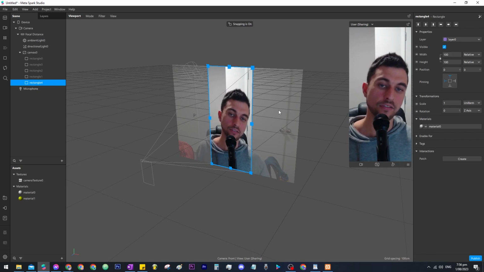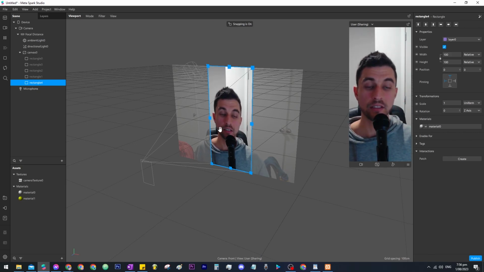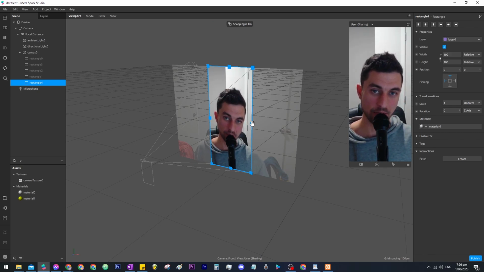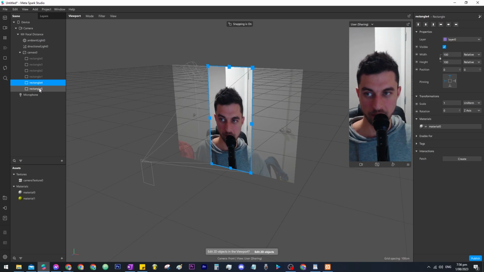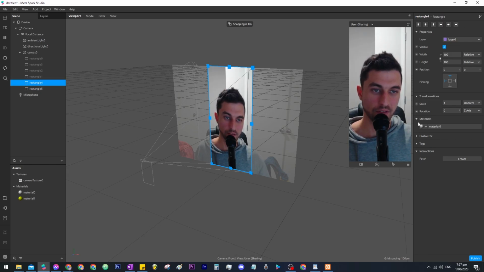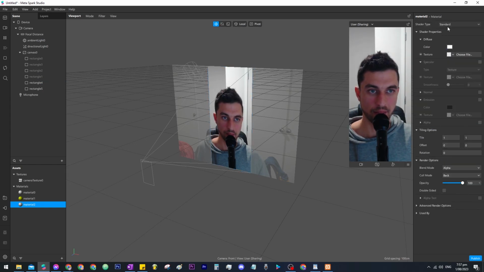Now what we're going to need for the background is another rectangle. The fastest way to do this, because we've already set this to 100, is we can just duplicate that one, and let's say on the one that's above, we'll create a new material and set it to flat.